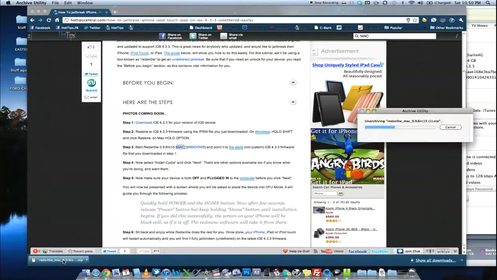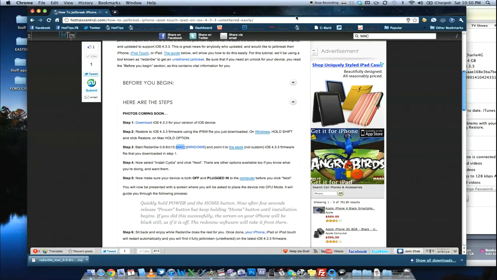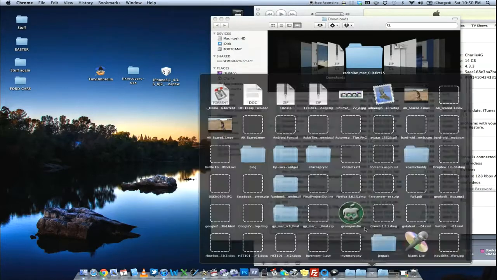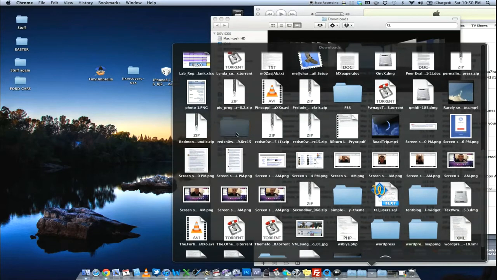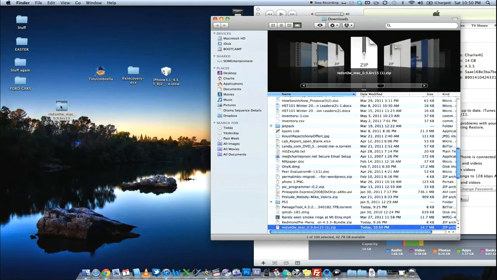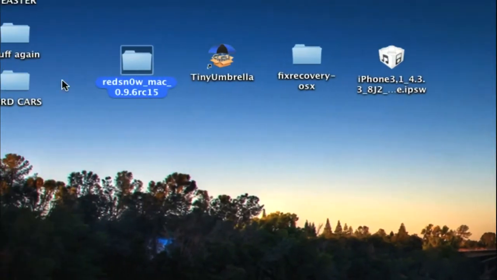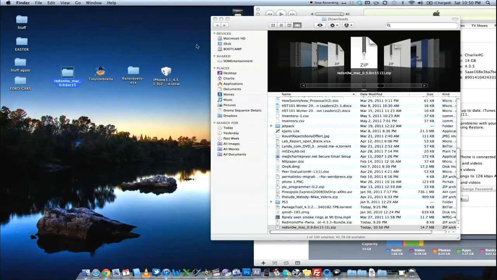I'm going to double click this. It's going to go ahead and unzip it, and I have it in my downloads folder now. So let's go find Redsn0w. There's a bunch of stuff in here. Let's just show off all my personal stuff. Okay, the version of Redsn0w that you're looking for is version 0.9.6RC15. Again, if you're using Windows, that doesn't matter.